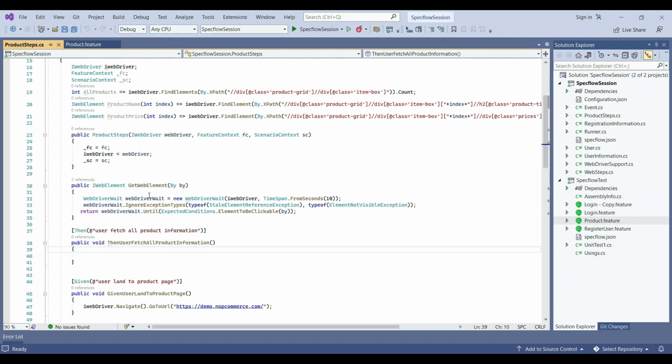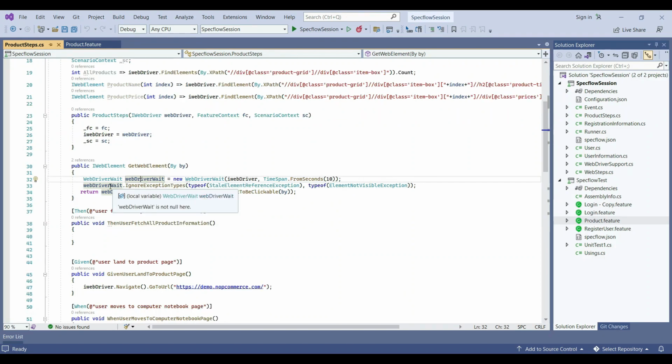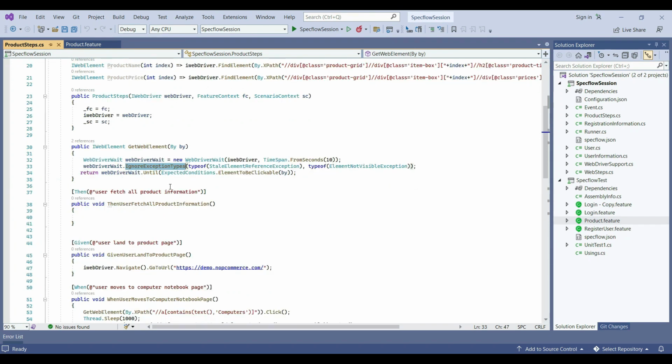We have another method related to get web element. With the help of this get web element, we are using a WebDriverWait, which helps us suppress the synchronization issues between the application and the code. Inside this WebDriverWait, we use the IgnoreExceptionTypes method, and as an argument we are passing ElementNotVisibleException. This IgnoreExceptionTypes helps us suppress the exceptions that come whenever we are trying to find the elements. We are using Until and then expected conditions.